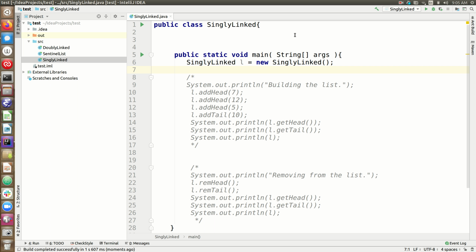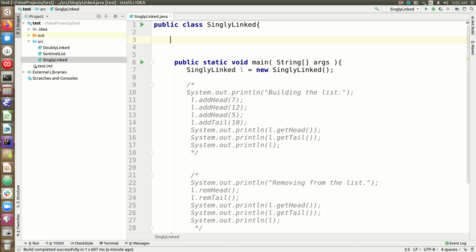Let's look at one way to implement a singly linked list, or in other words, a linked list where each node only points to the next data in the list. So to do that, I've got some test code set up here, and the very first thing that we will need is a node class. Now, I'm going to write the node class as an inner class to the linked list class itself.